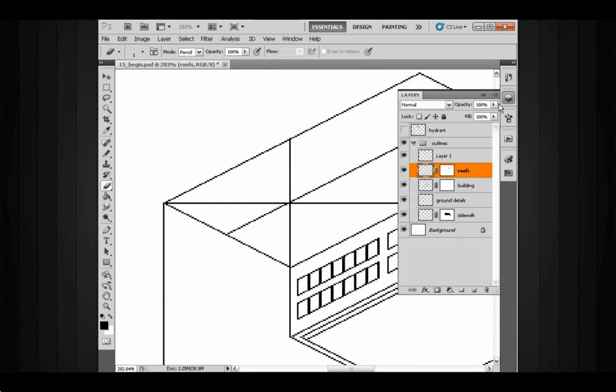We'll go ahead and delete that layer with our guides on it. We're not going to need that. Let's go ahead and hit the trash can there.